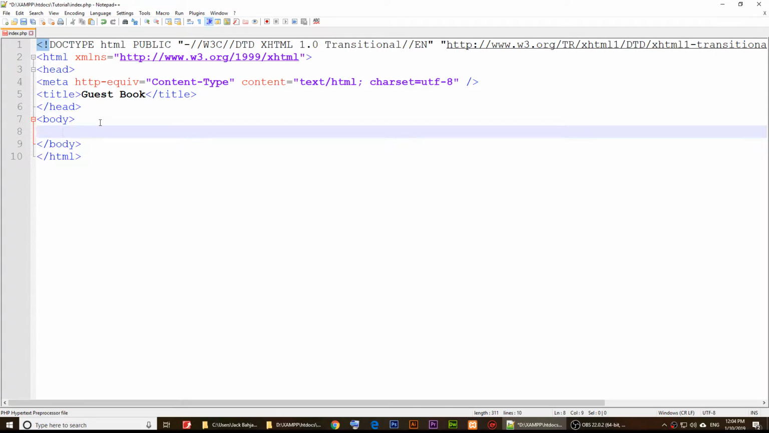So right now, between the body tags, I'm going to write a piece of code to create a basic form. To get started, I'm going to say form action. I don't want it to do any actions, I just want it to stay on the same page, and the method that I'm going to use is the post method. So post, just like that, and then close the form.